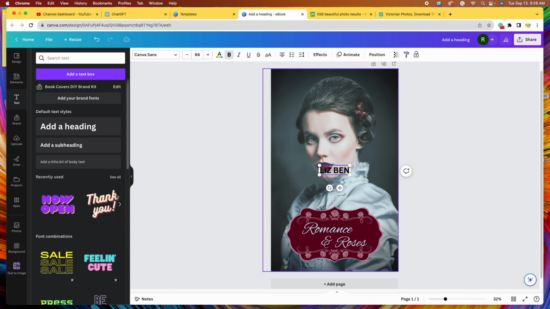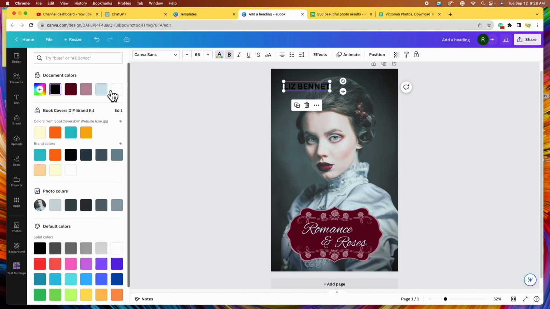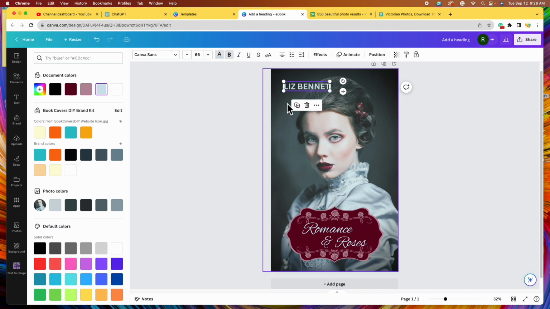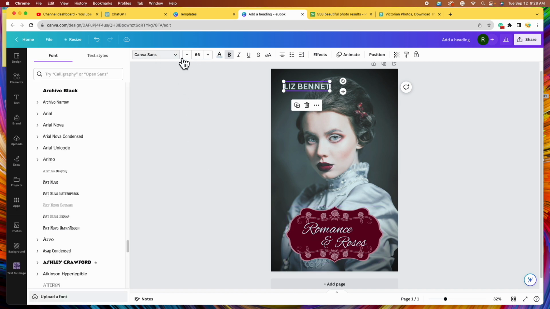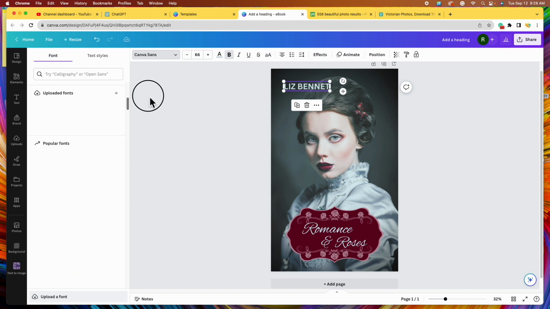Let's just say Liz Bennett. We definitely need to change the color. I'm just going to bring it up here, and let's come up to our text color. I'm probably going to just choose this ice blue. Yes, and I'm going to make it smaller, but before we do that, I want to choose a font, a different font from Romance and Roses. So let's come up to Canva Sans, and let's just kind of find a font we like.